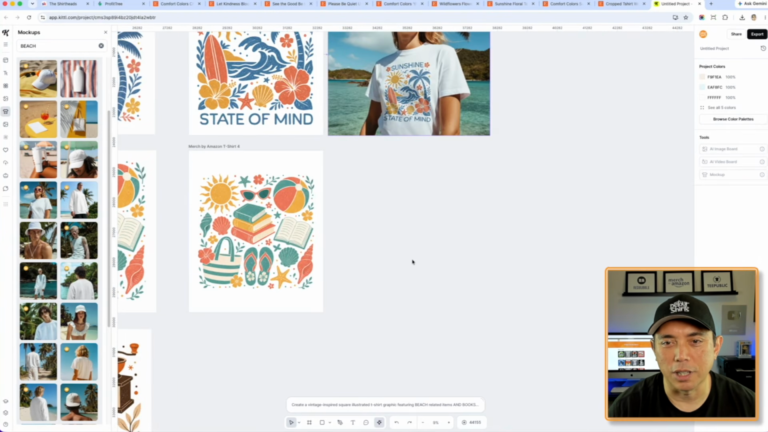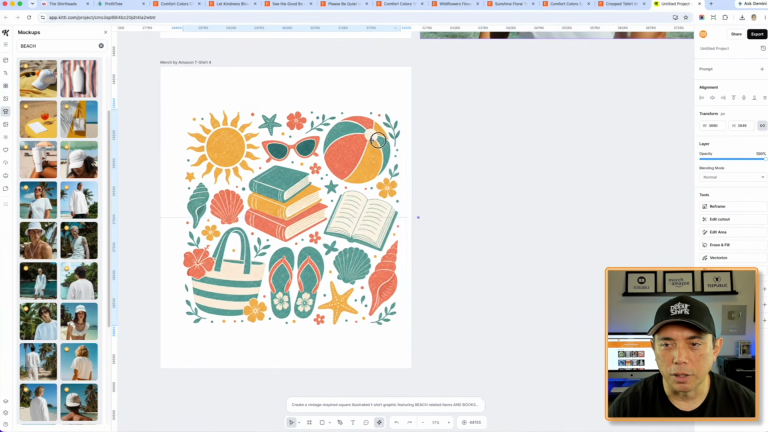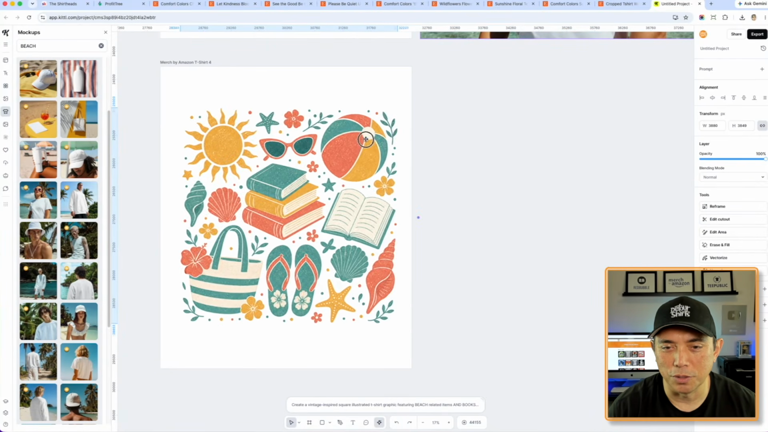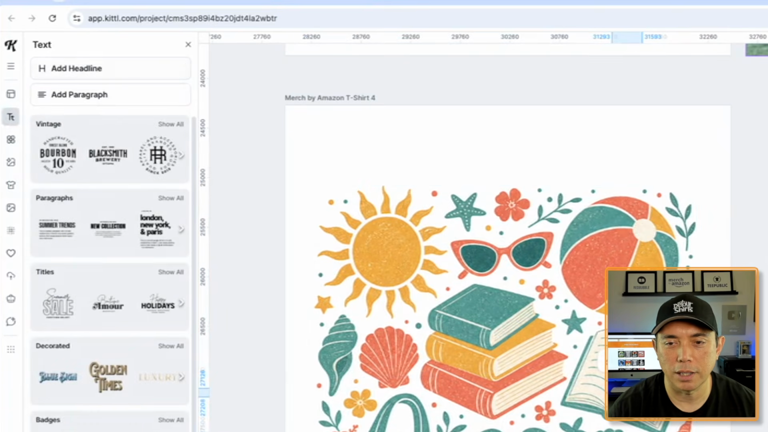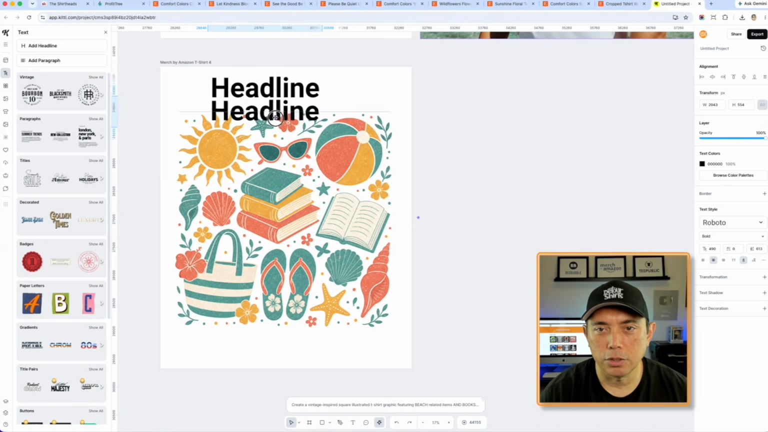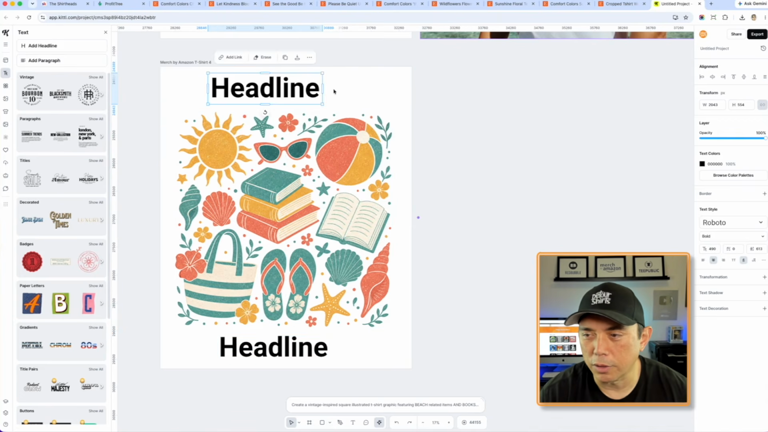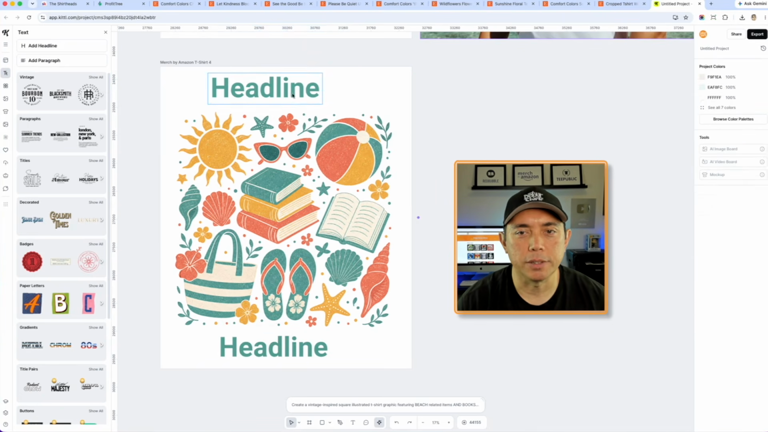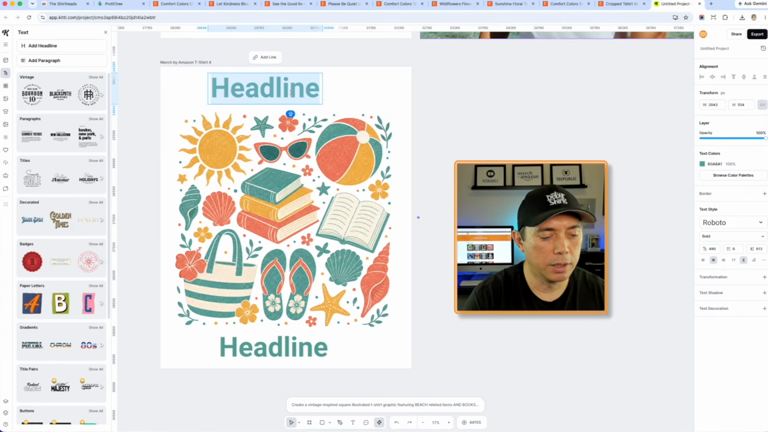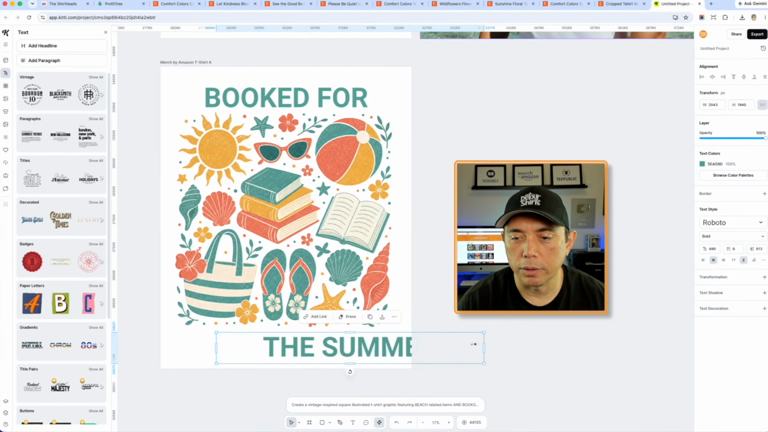Okay, let's see this book club one right here. So this one, again, I'm just checking to see if the background is removed, and it is. So let's do the same thing. Let's do text. We're going to do headline, put it up here. I like to choose the darker color. So the darker color is this one right here. So I'm going to click on that just so we keep the 3 colors. Okay, so we need some words. So I'm going to type it in. Booked for summer. Okay. Now we got the words in.